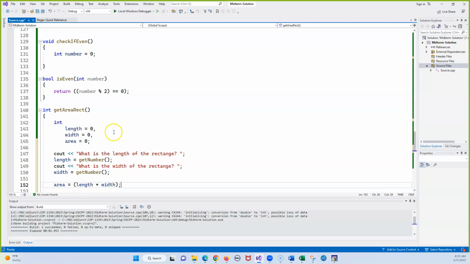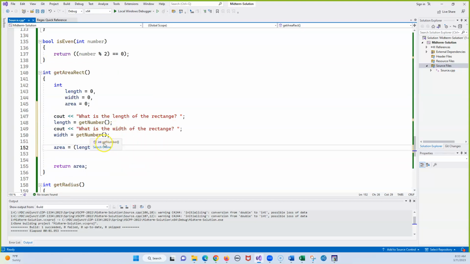Now, it is okay. It's just more readable if you do it this way, return area. You could have done return length times width. I prefer that you do it this way, but if you did it return length times width, I did not take off. But just bear in mind, you always want to make your program more readable. So you're not saving any memory or anything by doing it this way, but it does make it more readable.